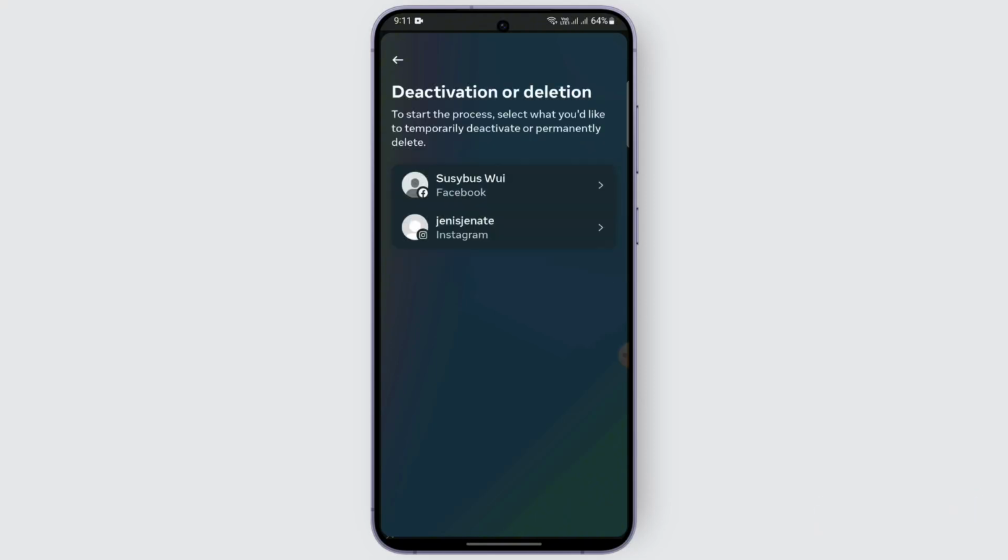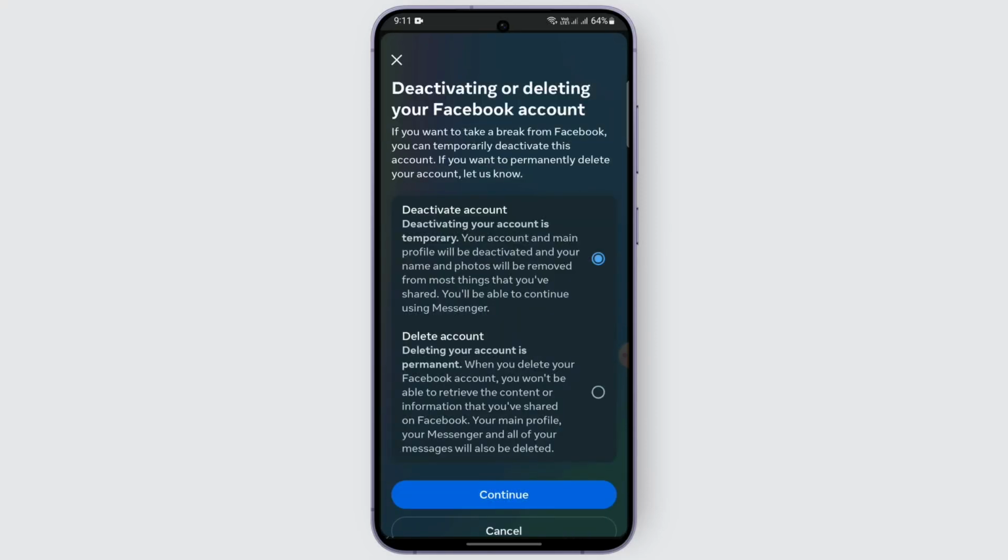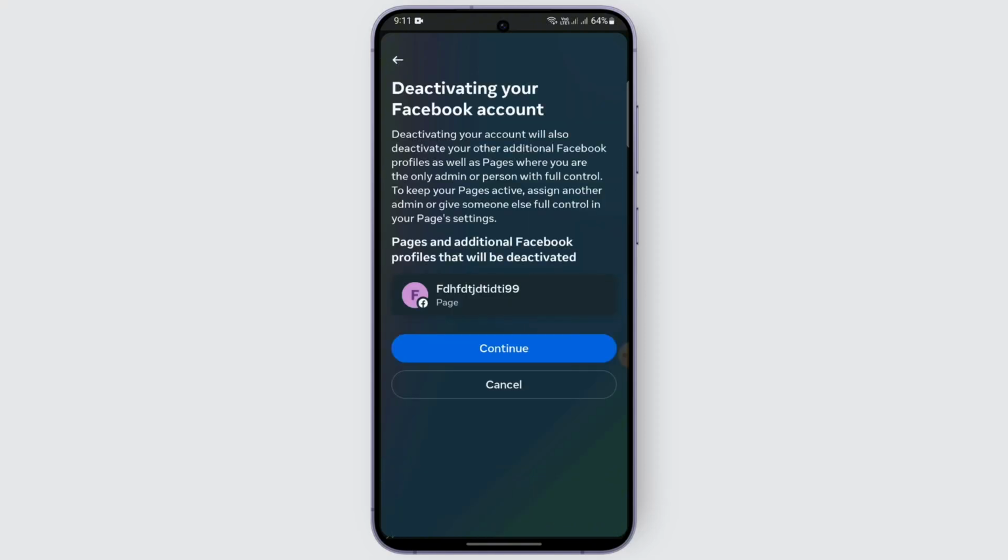After that, in order to deactivate your Facebook account, you just need to tap on your Facebook account here and click on the very first option that says deactivate account. After that, click on continue. After that, click on continue as well. If you deactivate your Facebook account, your pages and professional and additional Facebook profiles will also be deactivated. So tap on continue after reading that.